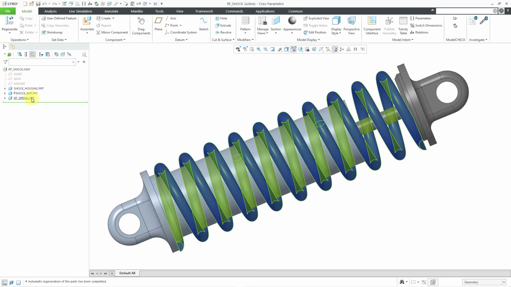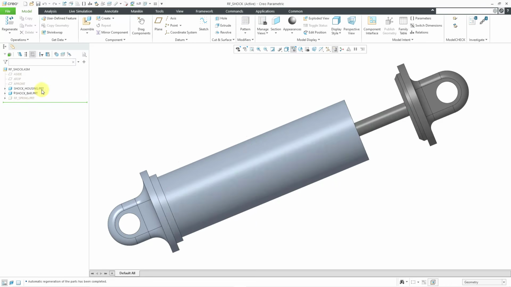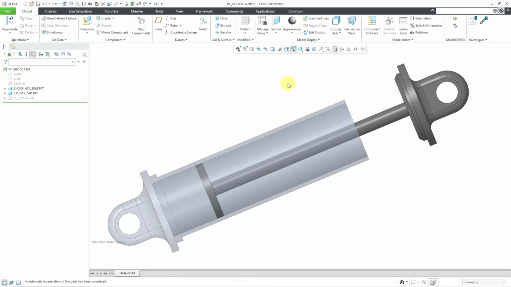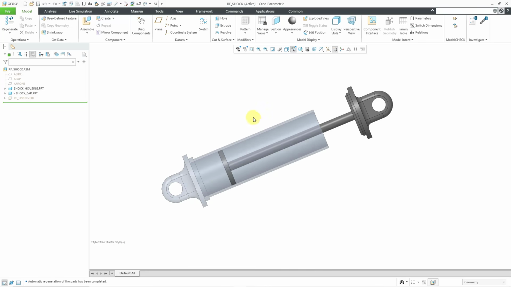To make things easier, I will start out by hiding the spring and then selecting the shock housing and then going to the Model Display Overflow menu, Component Display Style, and transparent so you can see the shock bar inside of the housing. To test the motion, let me first zoom out a little bit.